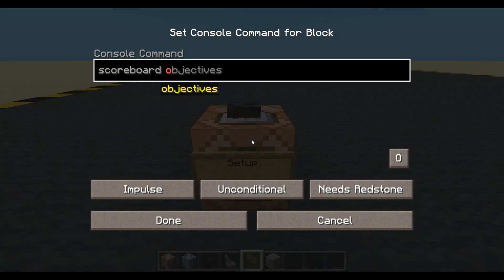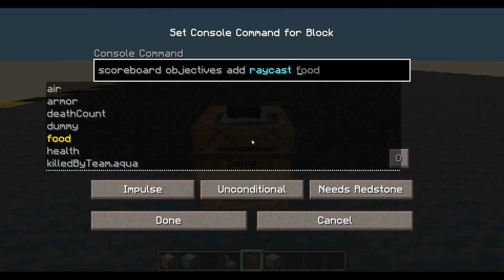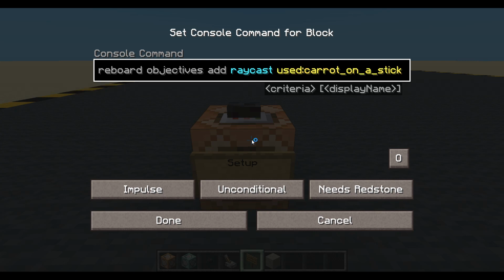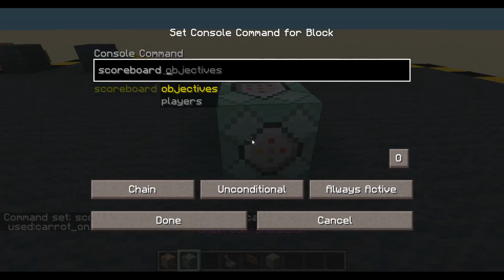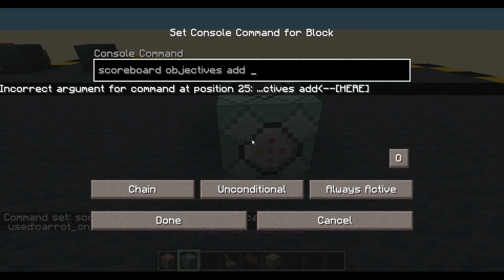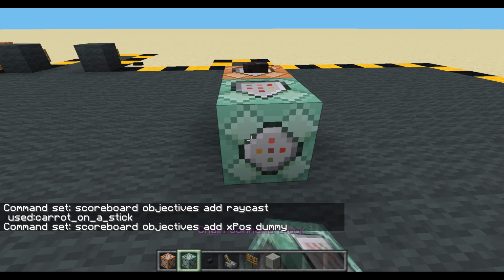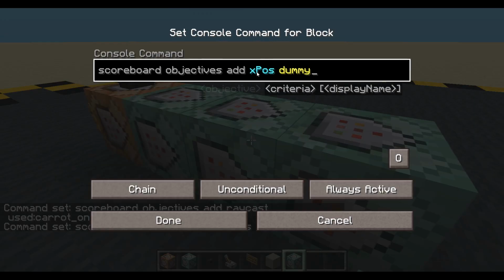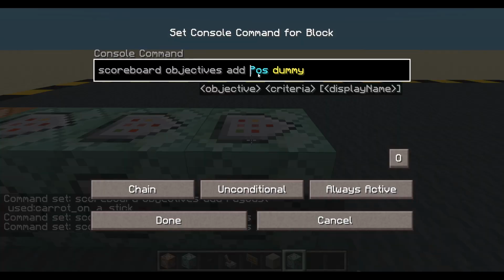Okay, well, we need some scoreboard objectives. We'll call the first one Raycast, and it is going to be, has the player used a carrot on a stick? Done. And I want 3 more. Scoreboard objectives add. I want an X position. Dummy. Done. I'm going to control middle mouse and put that down 2 more times because I want a Y. And you guessed it, I want a Z.